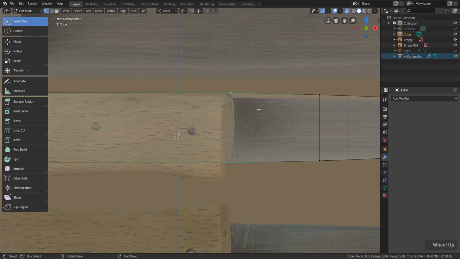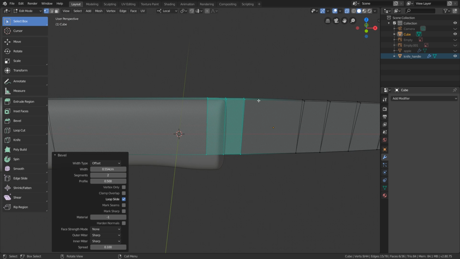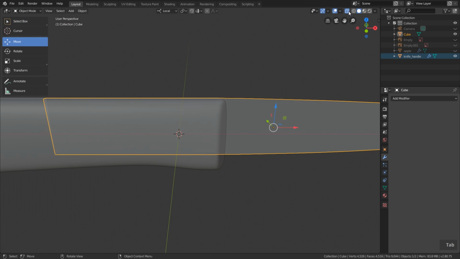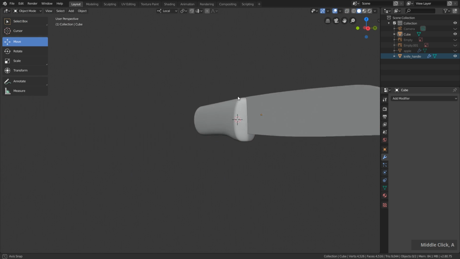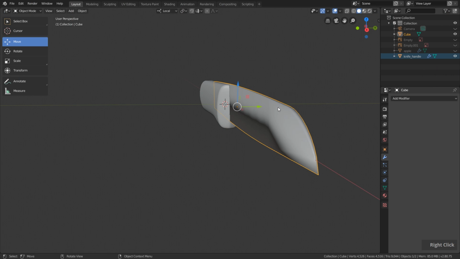And if you like, you can do the same thing over here. Ctrl B. Maybe don't add too many cuts, maybe just 2. Now let's hide the 2 empties here and check how this looks without X-ray. I think this looks quite nice. So let's select this, right click, shade smooth.